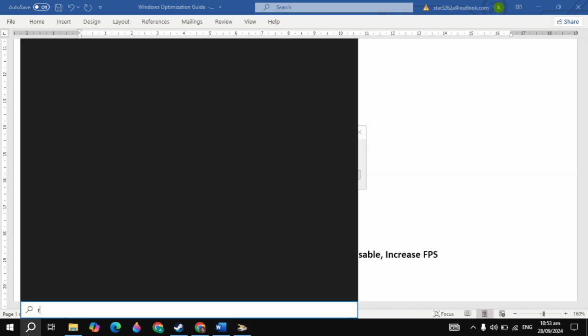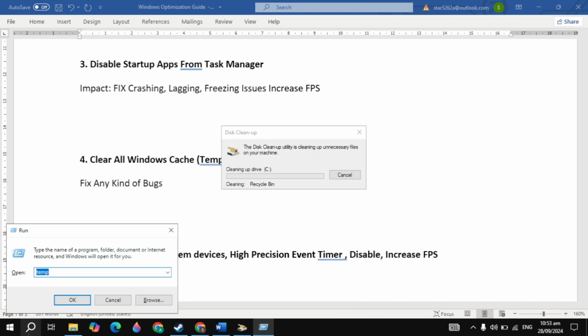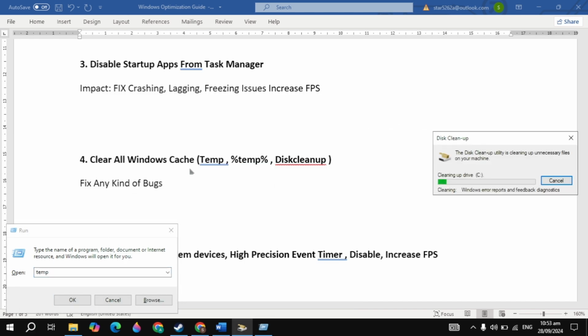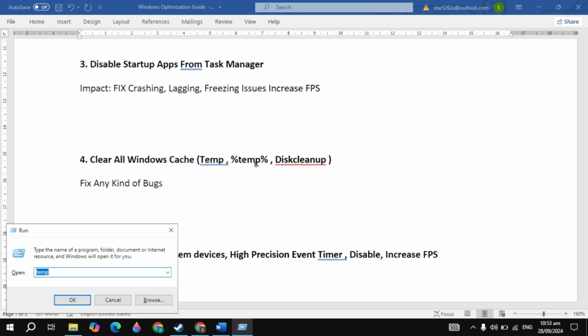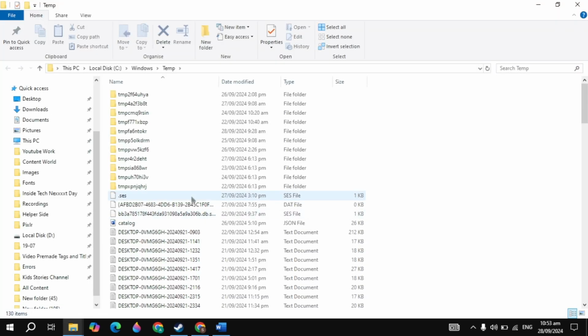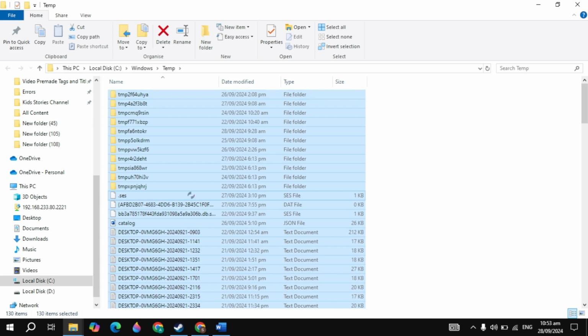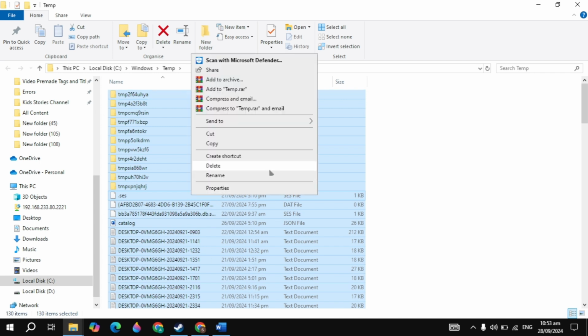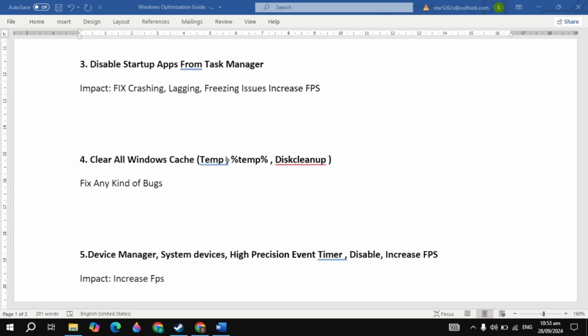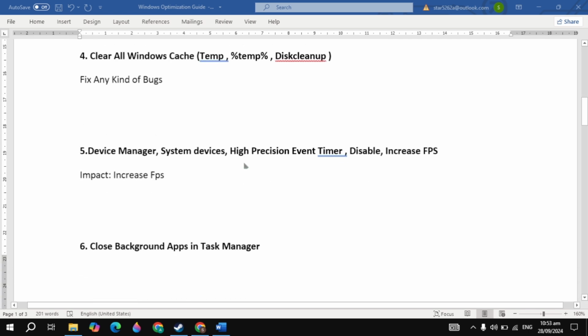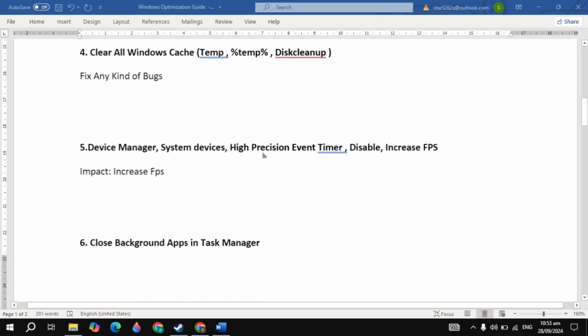And once you delete this, go to the Windows search, open run and just type here %temp%. When you type this, just click on the OK, then it will take you to the folder where all your Windows cache or junk files are. So just select all of that and then just delete it. Now you can also go to the folder of %temp% and just delete it.